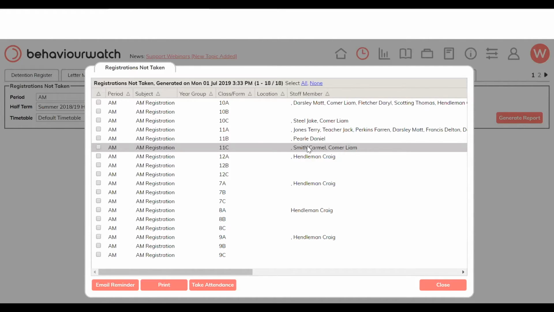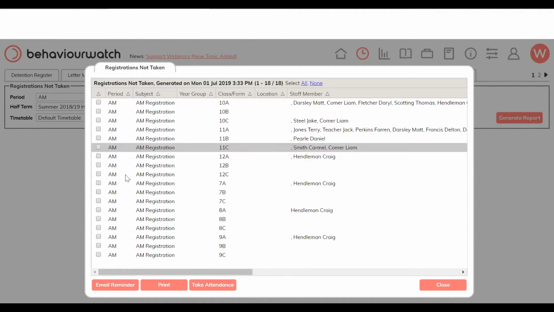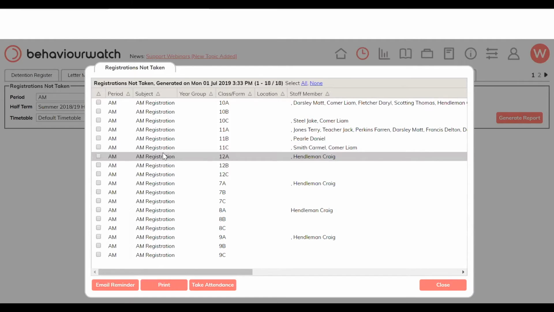You can also print a hard copy of that list if you do want to have something to take to them, something a bit more physical. And you can click Take Attendance if you want to. Once you've got one of these selected and click Take Attendance, it will take you to home attendance to take the register for that class, basically.